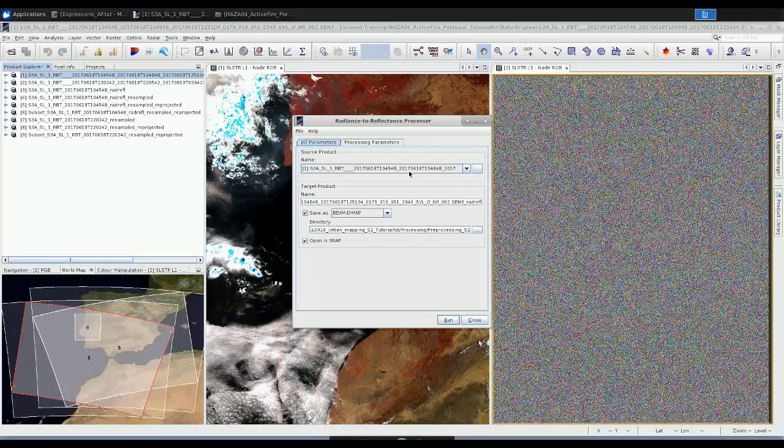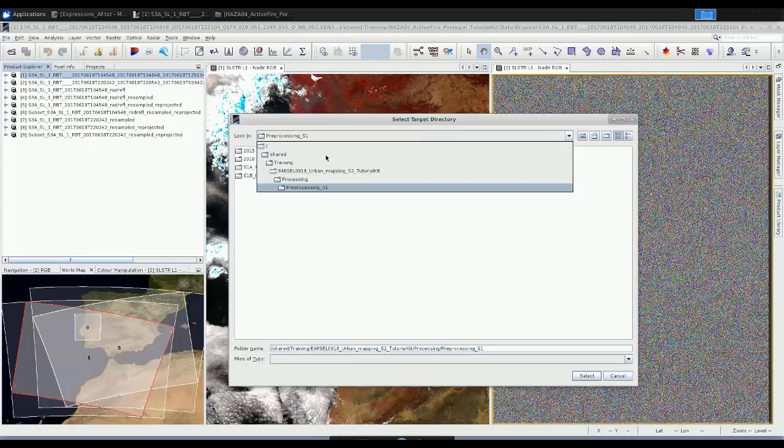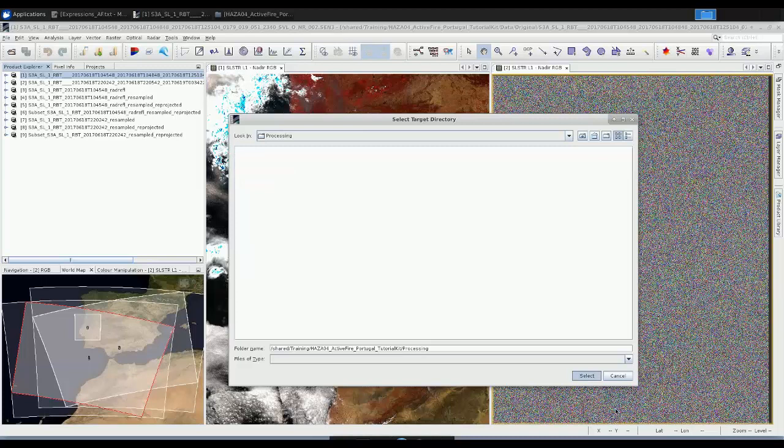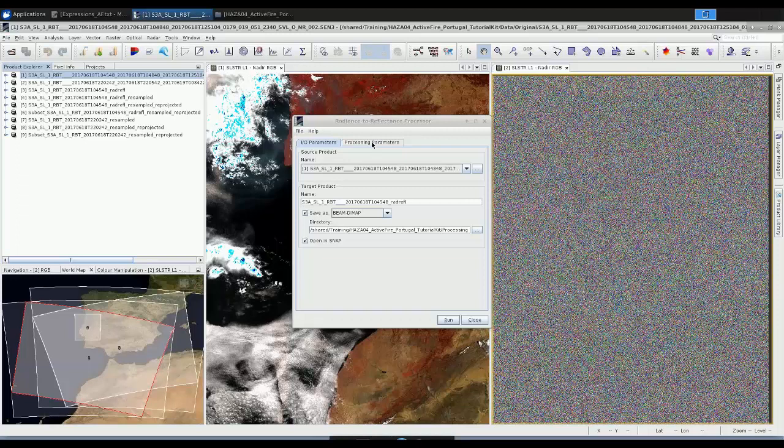So first, we have to make sure that in the source product we have the first product that is loaded, so the day product. Then we can change the name of the product to make it a little bit shorter, because the Sentinel-3 product names are generally very, very long. For example, like this, and then we have to choose the location where to save our processing results. So there we go.